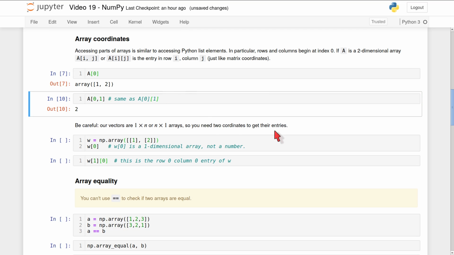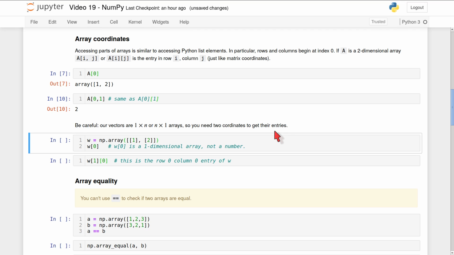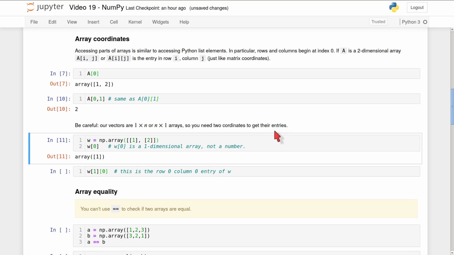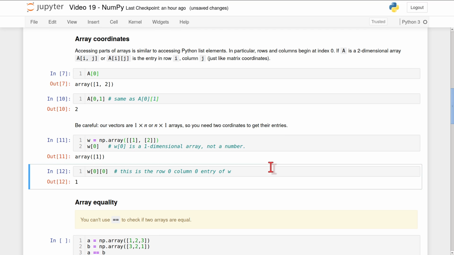An important thing to remember is that we are representing row vectors and column vectors as two-dimensional arrays. If you want their entries, you have got to give two coordinates. Here W is a 2 by 1 column vector. If you ask for W[0], what you get is not a number. That is a one-dimensional array. If you want an entry from W, so a number, then you need to use two coordinates. So to get the row 0, column 0 entry, you use W[0][0], or alternatively, W[0, 0], like this.